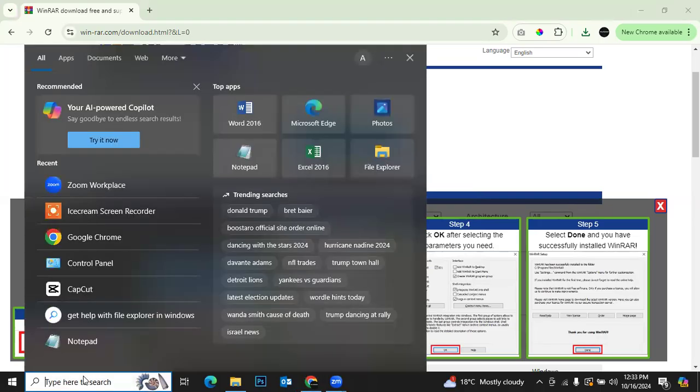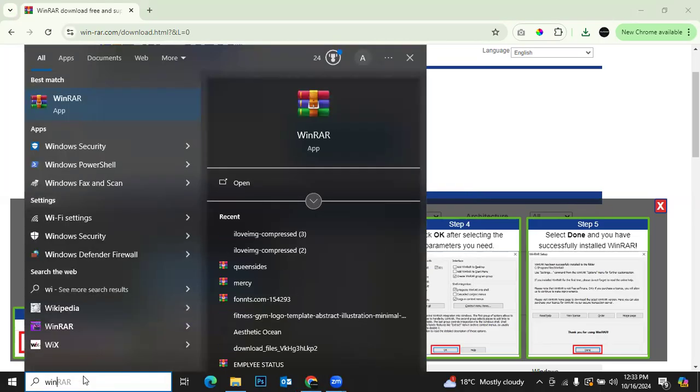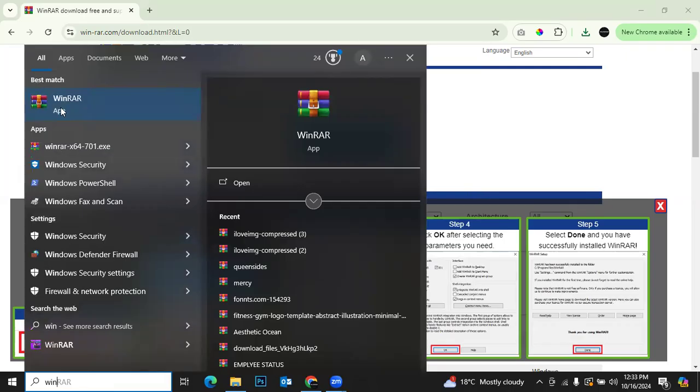So we need to check whether our WinRAR is downloaded or not. We just need to type WinRAR and here you can see our WinRAR is downloaded.